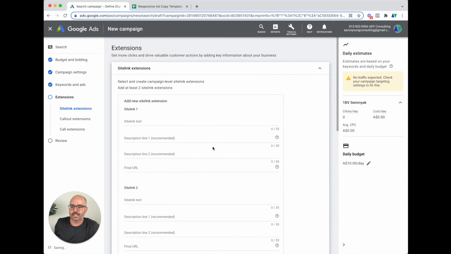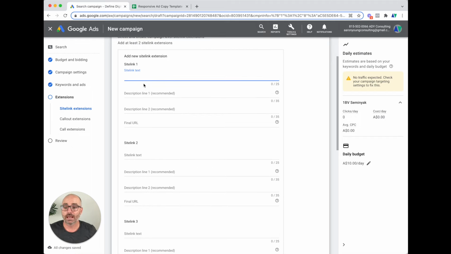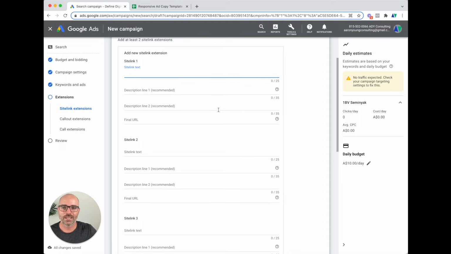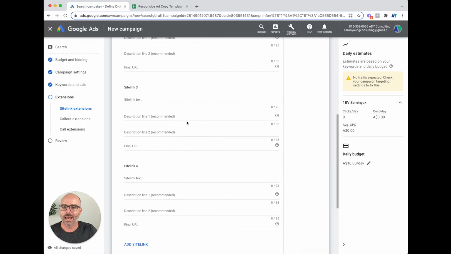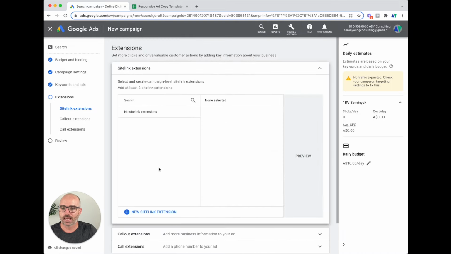Then after this, it brings you to your extensions. I'm just going to give a brief overview, but obviously your site link extensions are options for you to send people to different parts of your website. For us, we're advertising a 1-bedroom Seminyak villas, but we've also got 2-bedroom Seminyak villas, so we could send them to that 2-bedroom villa page. You can also send them to your contact page or your gallery, whatever the situation is, you can add those site links in. But we will do that at another time.